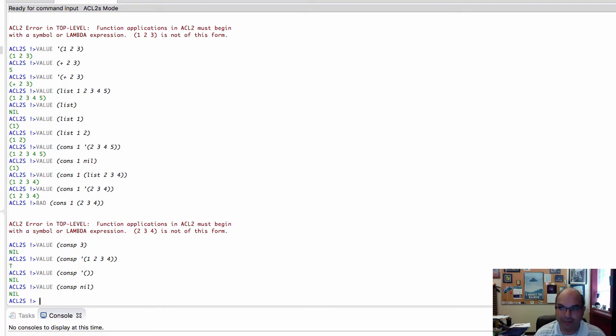Notice that consp nil is a list, and then it returns nil. Now I'm treating it as a boolean. Okay, so consp is the way that I can check to see whether something is or is not a list. Now, some other kind of useful functions.